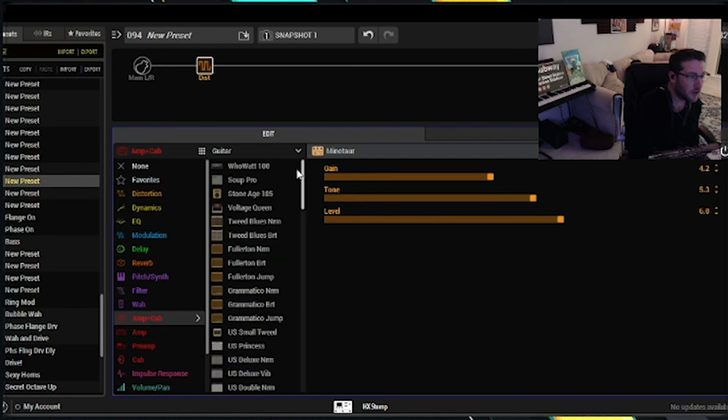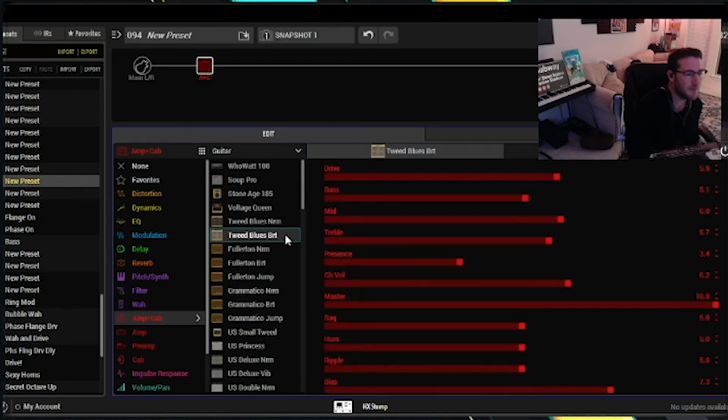First of all, look how many there are. There's like 100 of them. Unbelievable. There's so much. And this is what guitar players really buy this pedal for, is it has really good amp modeling for what it is. So like a Tweed Blues Bright, that's mimicking a Fender amp.